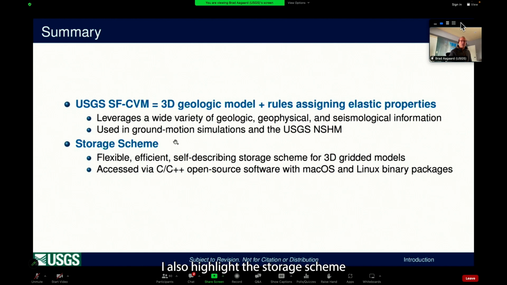I also highlight the storage scheme that we are currently using. It's a flexible, efficient, self-describing storage scheme for any 3D gridded Earth models. They are not limited to a specific geographic coordinate system or a specific region or even the specific data of a seismic velocity model. They are accessed via C, C++, and I'm now adding a Python interface. It's open source software with Mac OS and Linux binary packages. So easily accessible for a very large model.